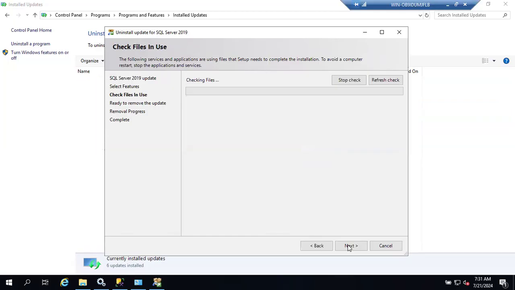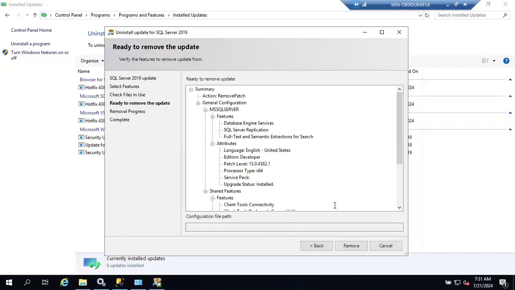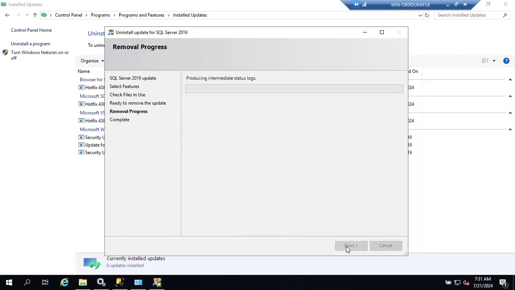Again it will check the files in use. So let's wait, or you can simply skip it, no issues. Okay, next, and then finally see, action is equal to remove patch. Earlier you saw the update button here, now you see the remove button here. Just click on the remove button, that's it. In this way you can remove the patch, guys.